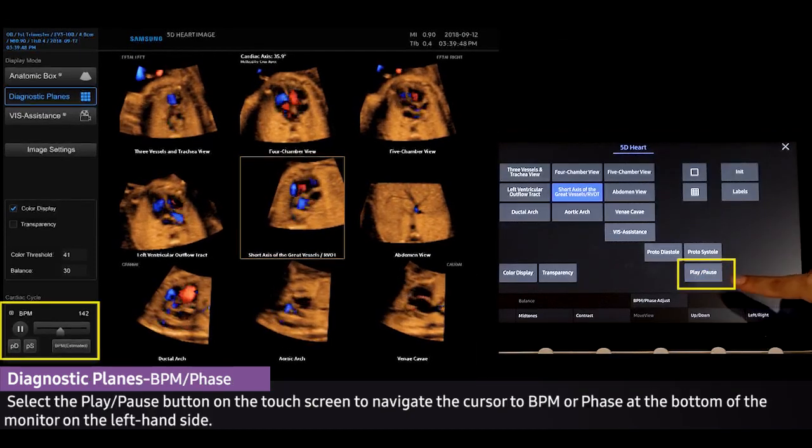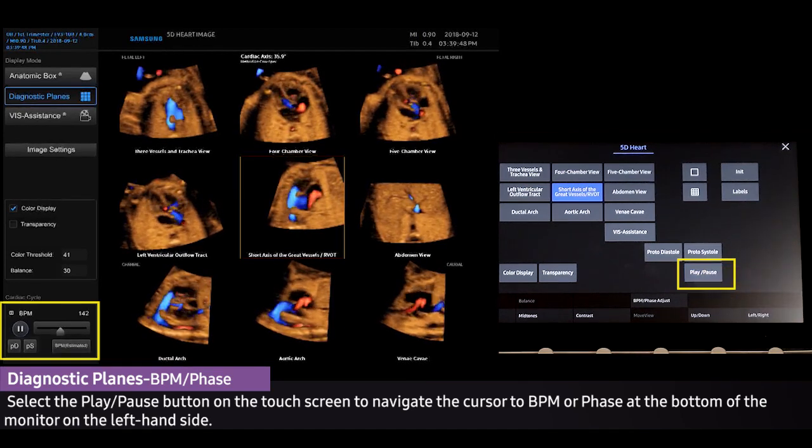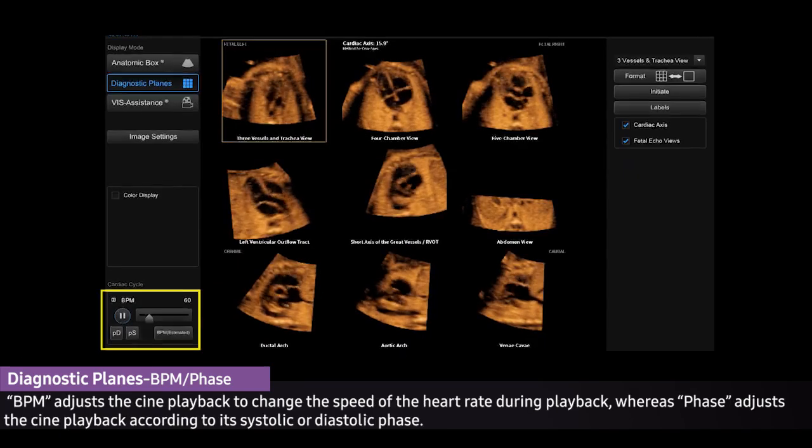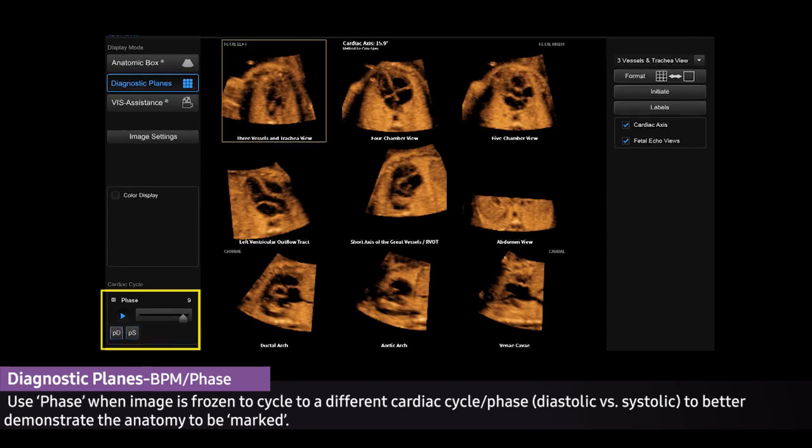Select the Play/Pause button on the touchscreen to navigate the cursor to BPM or Phase at the bottom of the monitor on the left-hand side. BPM adjusts the cine playback to change the speed of the heart rate during playback, whereas Phase adjusts the cine playback according to its systolic or diastolic phase. Use Phase when the image is frozen to cycle to a different cardiac cycle or phase, diastolic versus systolic, to better demonstrate the anatomy to be marked.